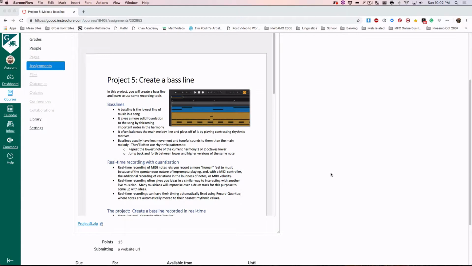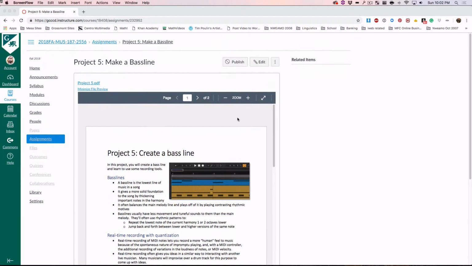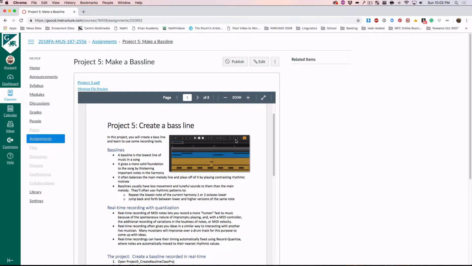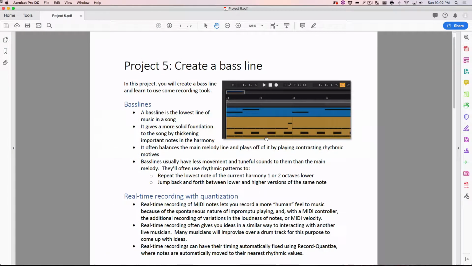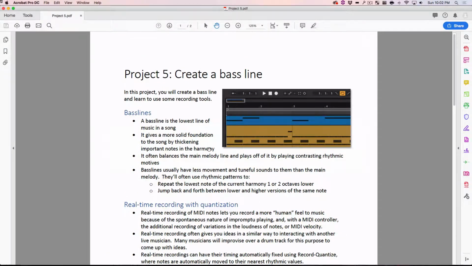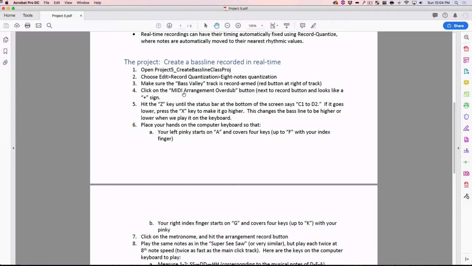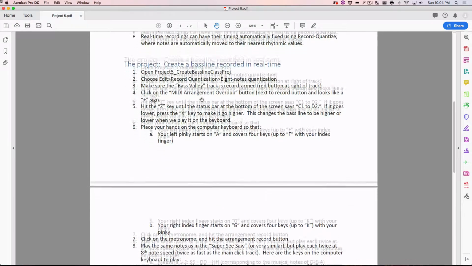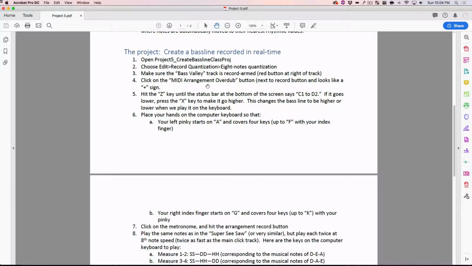Let's get to making project 5, create a bassline. Once you go to Canvas and check this out, I recommend downloading the PDF and opening it up, and it's going to give you all the information. The project itself is just to make a bassline that uses notes from our previous harmonies. So we're going to have to set up a couple things to do that.